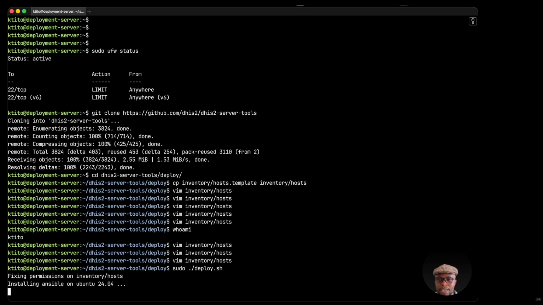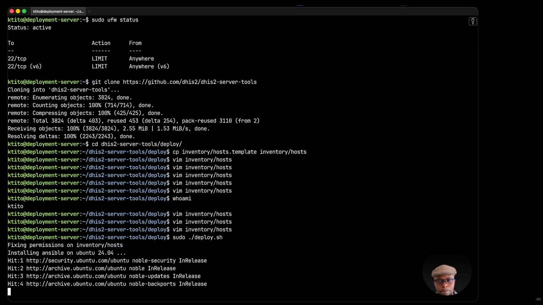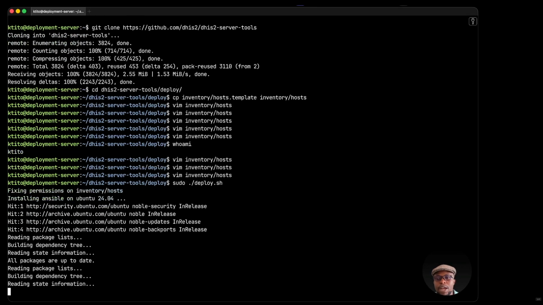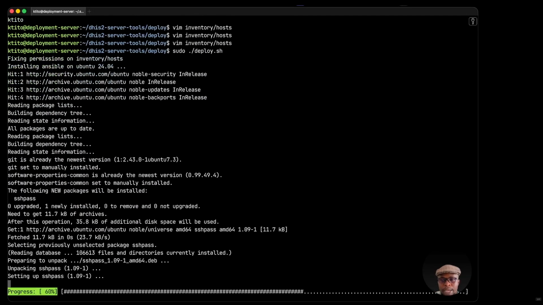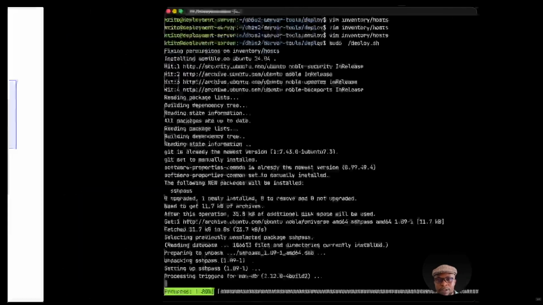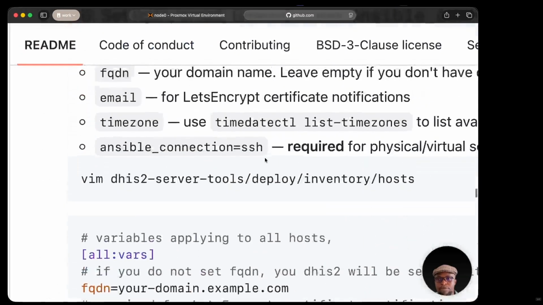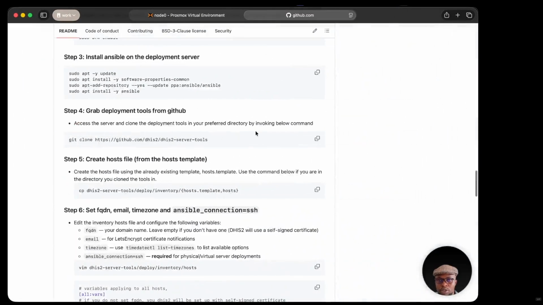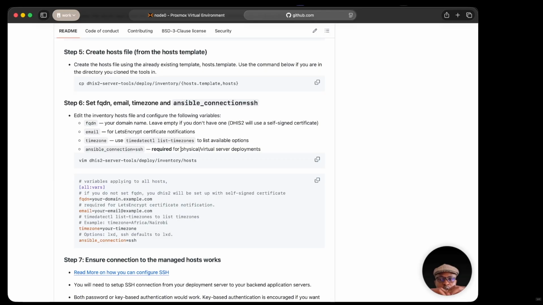So what is happening here right now is that Ansible, it's a chicken and egg situation, right? You need the Ansible orchestrator before you run the playbook and automate deploying things on the backend server. So that is why, even in the documentation here, the very first step was to install Ansible before you even clone the tools. But I skipped all this because the deploy.sh script is installing Ansible.